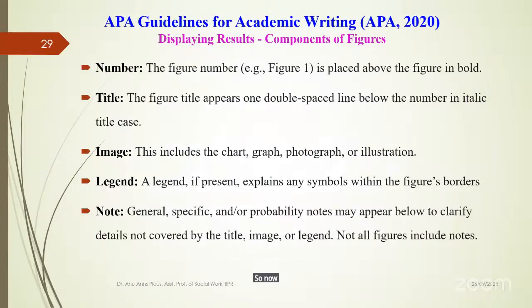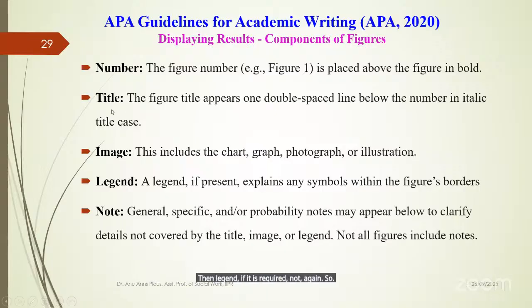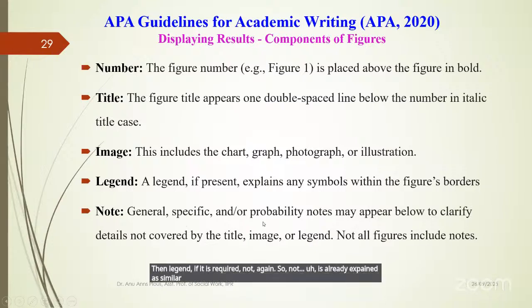So now moving to the components of figures. Here it is talking about, similar to a table, what are the main components required in figures. Similarly, the figure number is there, the figure title is required, then the image or figure, then the legend if it is required, and a note. The note is already explained. In a similar way, the same rules are applicable here also.